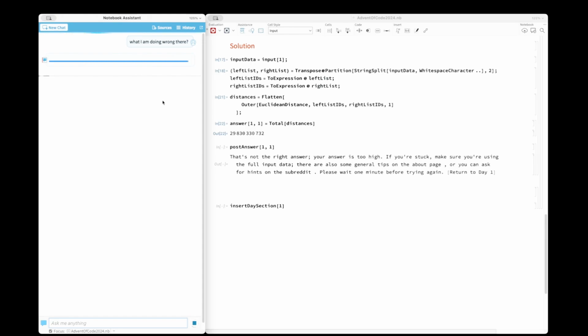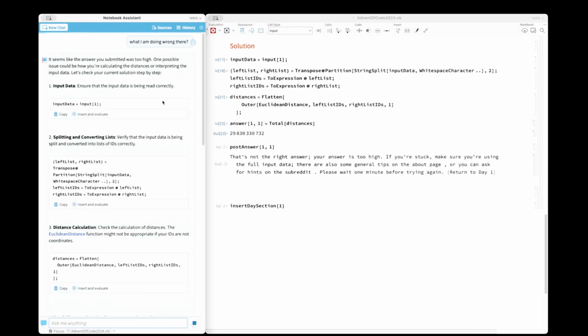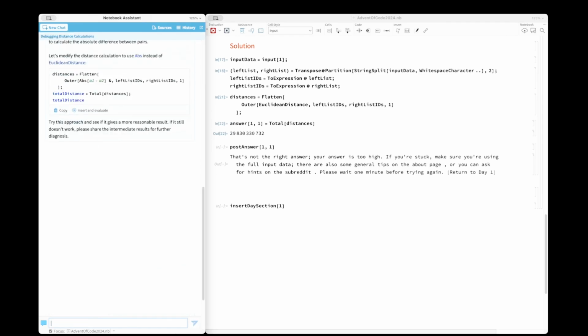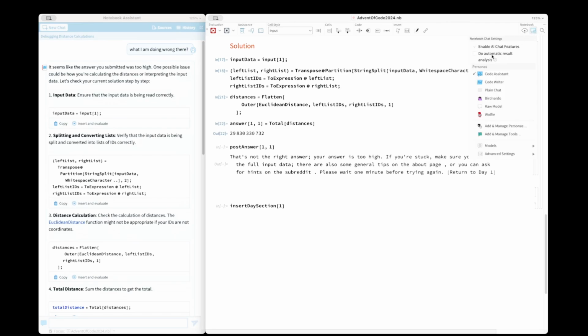Options to change the underlying LLM. Is this a self-created LLM, or is it an API to existing frontier models? I think it's OpenAI, but with some Wolfram tweaks on top of it. But I think you can change it. There's a notebook chat settings here. You see it, right? There are models. So basically, we have some special Wolfram model.